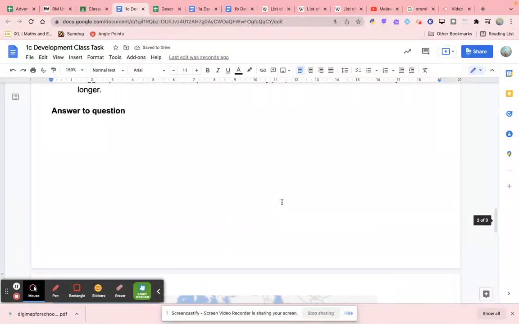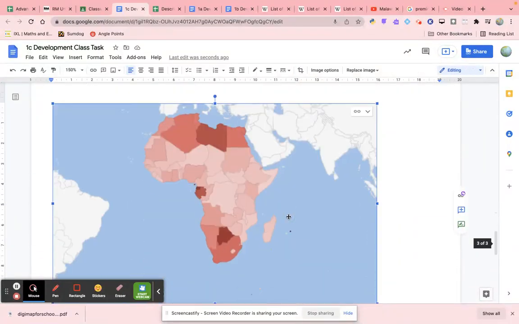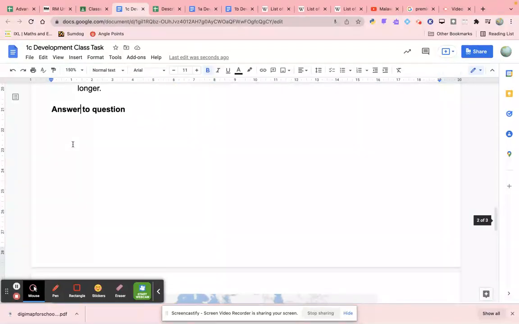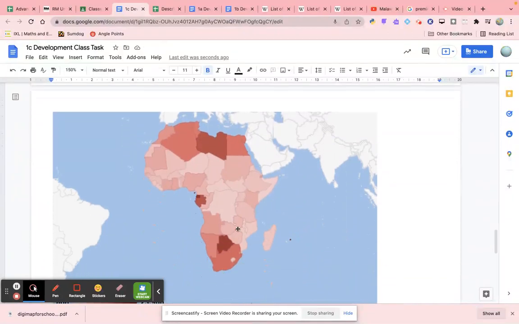Now, we don't have a name for the map, so we're going to want to give this map a name, and we're going to want to call this the GDP of Africa. Okay, so we can type here GDP of Africa as our title, and that gives our map a title. Right, that's our first map created.